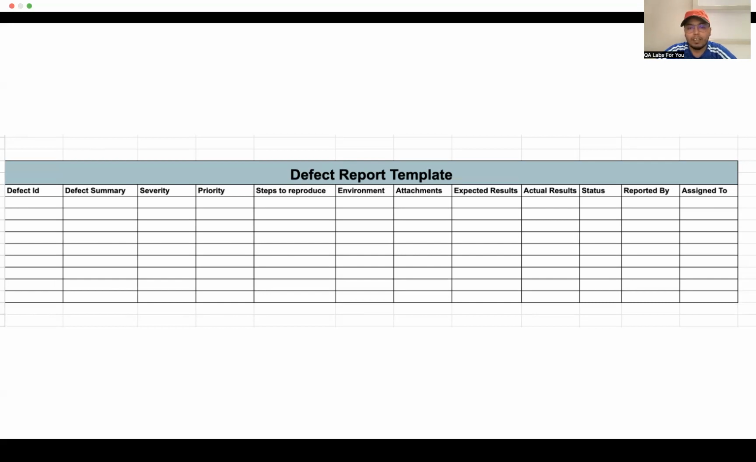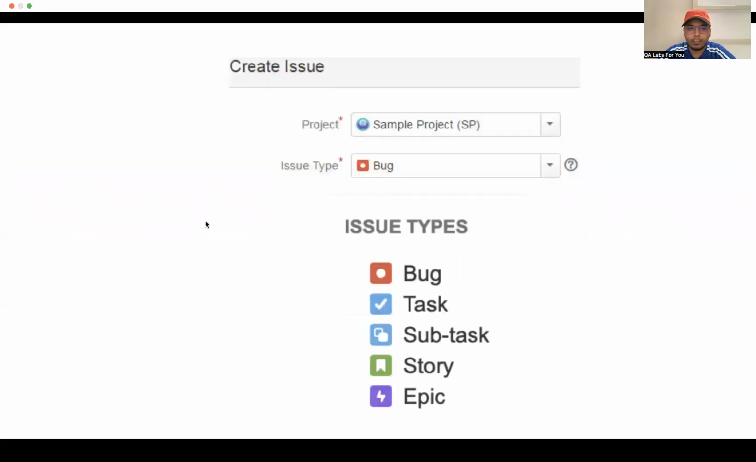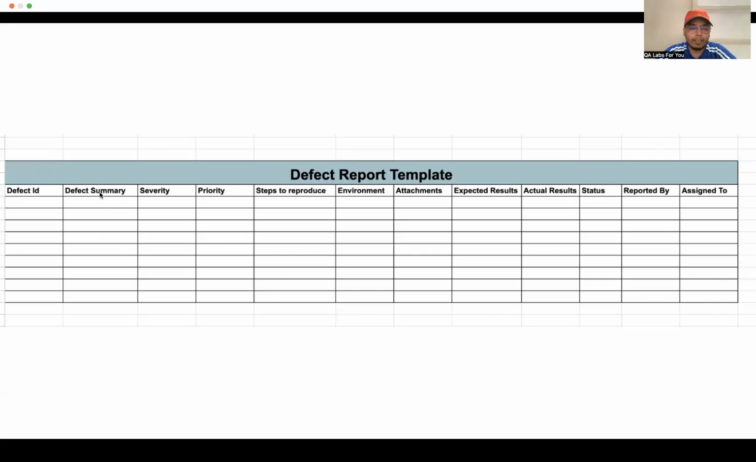Again, these columns are customizable. You can shift them in any order, remove any column, or add any column as per your project's needs. Now for this template, I'm explaining all the columns. First one is the defect ID, and it should be unique. Then the defect summary: you have to provide it so that the developer can understand what you are trying to convey with this defect.